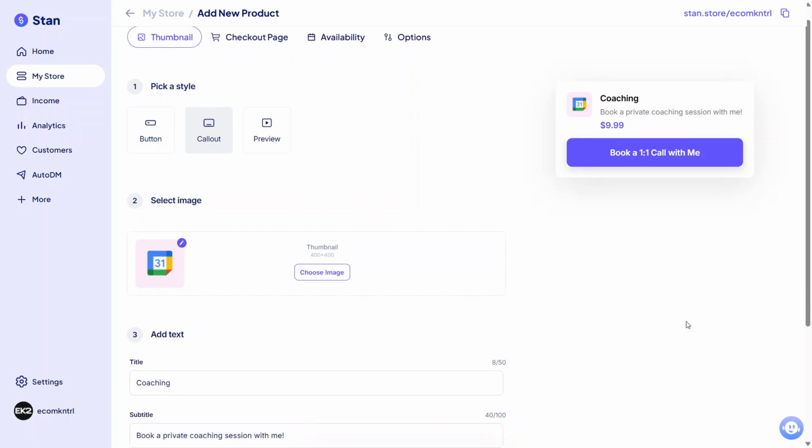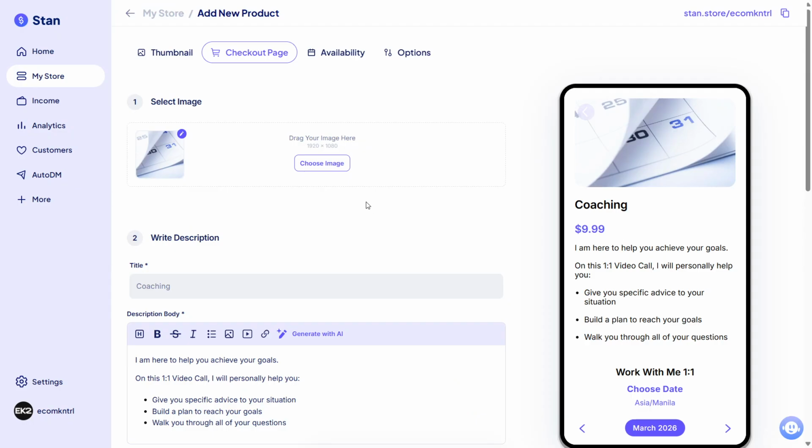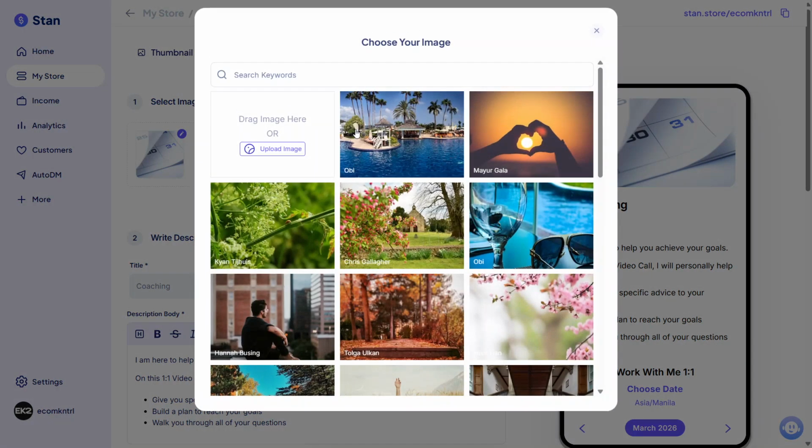For the button text, use something action-oriented, such as Book a one-on-one call with me or Book a session with me. When you're happy with this section, click Next. Now you'll customize the checkout page, which is what customers see when they're about to purchase. Again, you can add an image here using Choose Image, then either pick from Stan's options or upload your own.